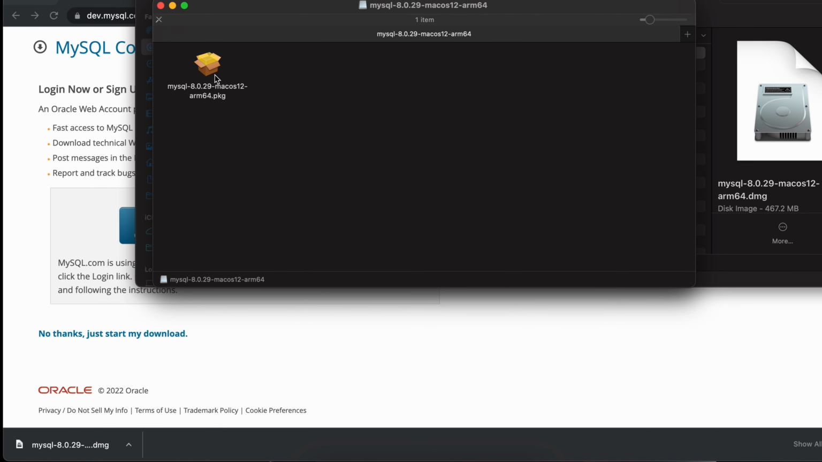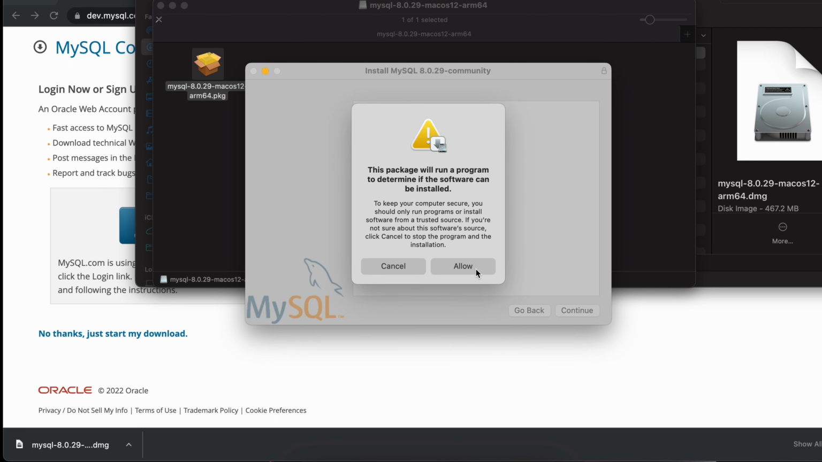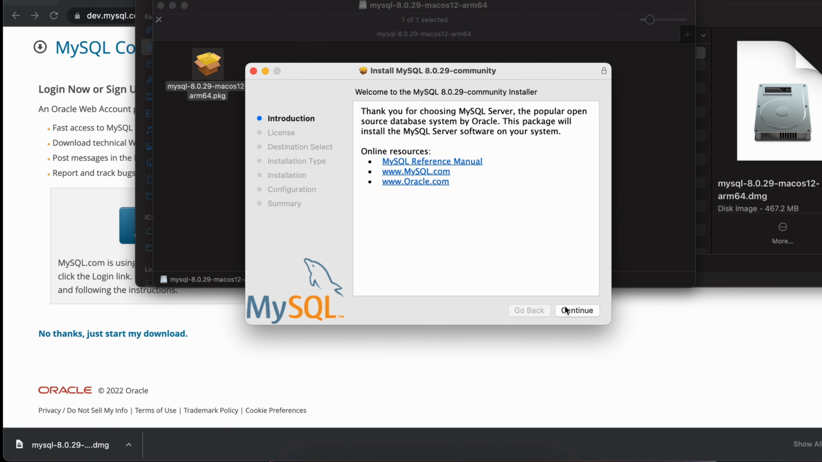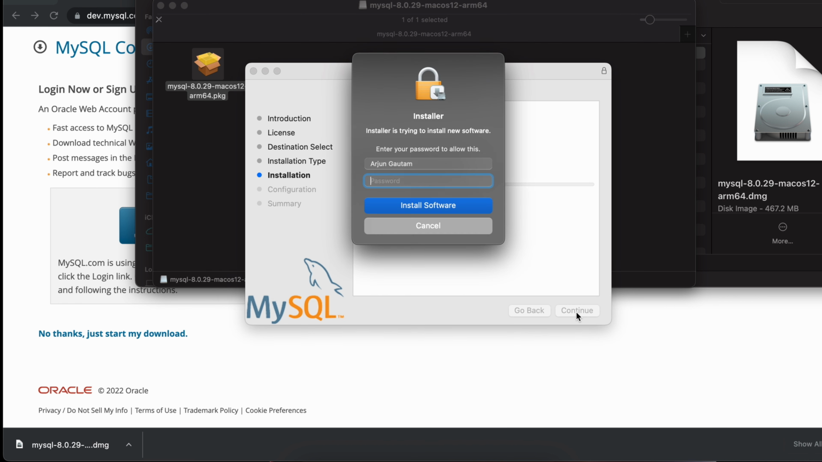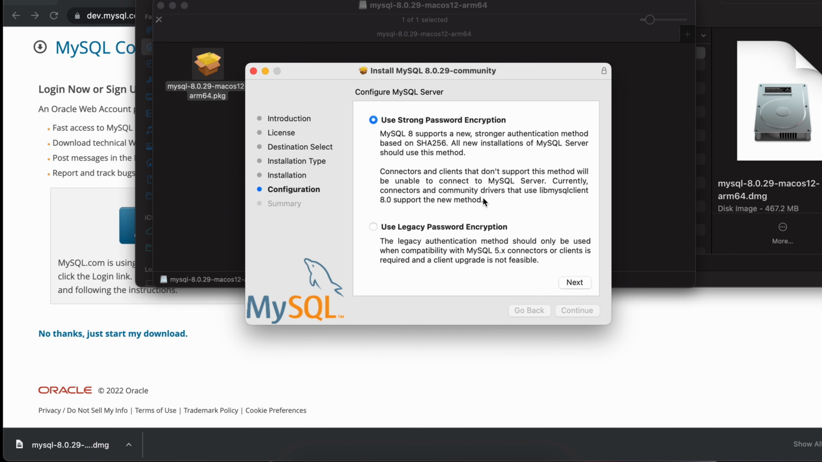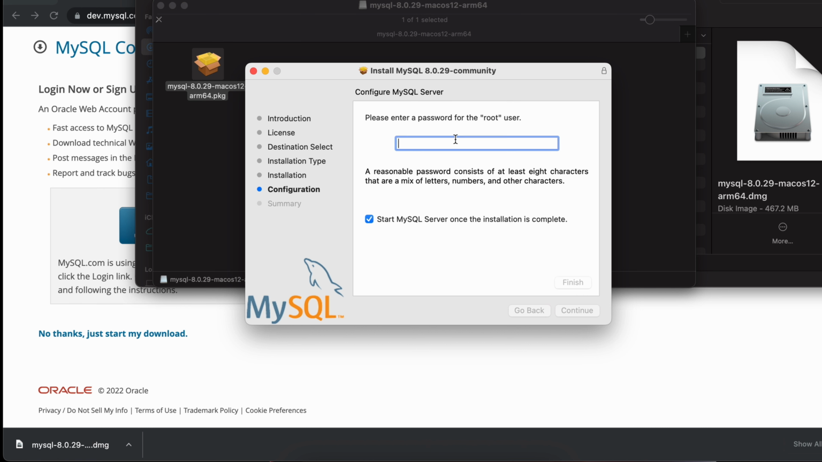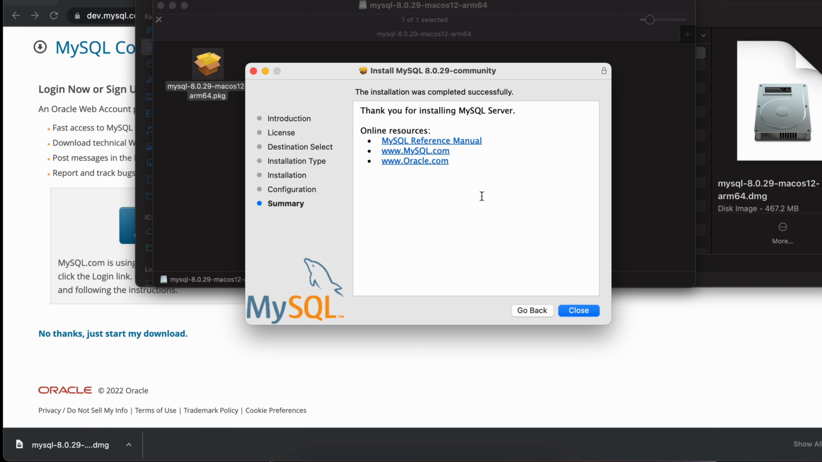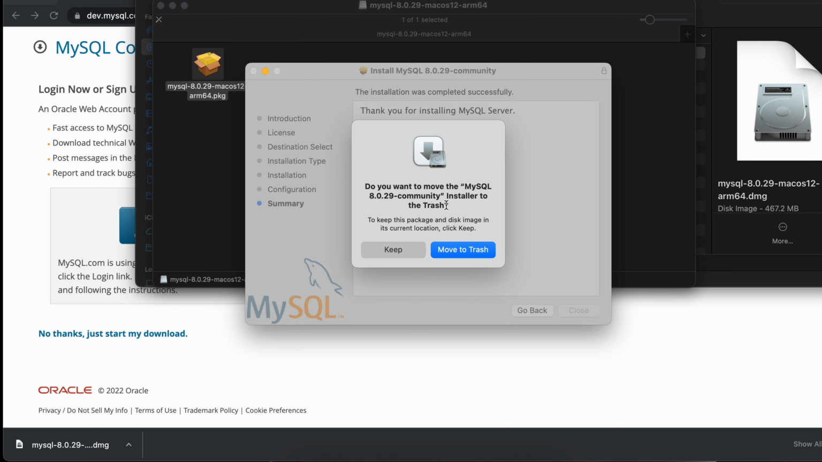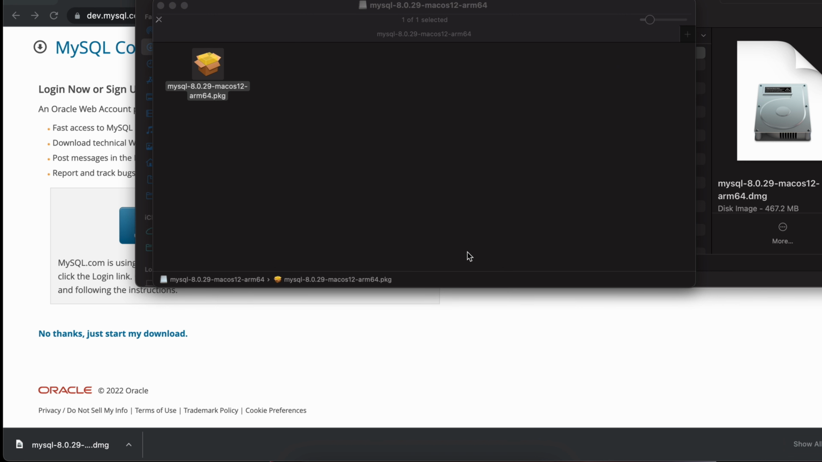Click on this package, click on allow, keep pressing continue, agree to the license agreement, click on install, enter the password of your Mac, and click on next. We want to create the password, so click on next and give one password. Let me give my password here, click on finish, and enter the password of your Mac. You can see the MySQL server has been installed. Let me click on close, and we don't want this DMG file anymore, so let me click on move to trash.